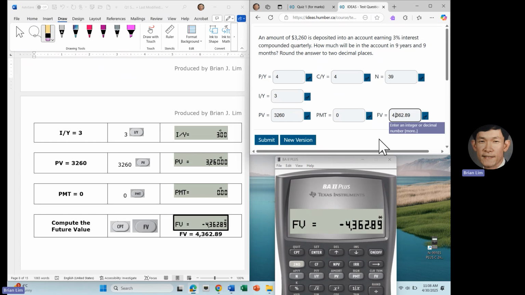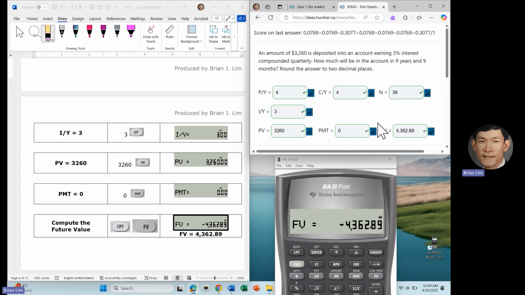Now you could put in the comma if you wish. If not, it doesn't matter. Or you could also put in the negative sign if you also would like to. But my suggestion is just keep the numbers positive. We submit and all is well. We have green check marks. And so it indicates that all the numbers are correct or the inputted values are indeed correct.